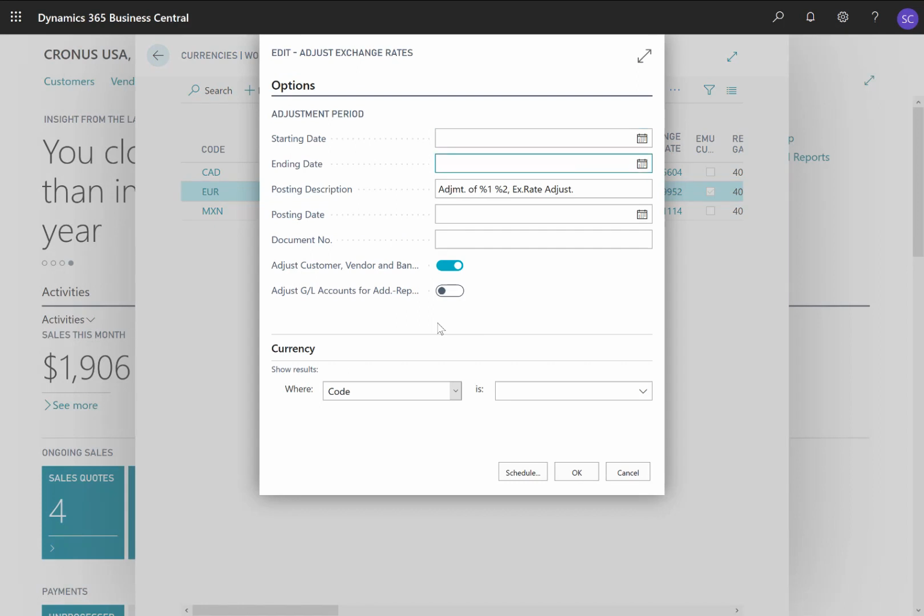So first of all, we can enter a starting date and an ending date, but it's best practice to leave the starting date field blank and to just enter the ending date. So now we'll use the same date as my exchange rate, although you don't have to. Then the posting description, the posting date, and then the document number.